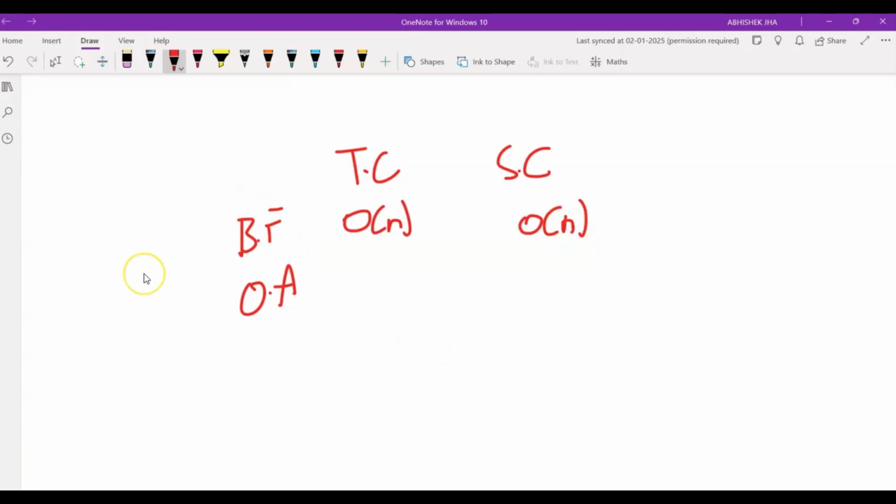And coming to our optimal approach, here we have used pointer manipulation in single pass, so the time complexity here would be O of n, and space complexity would be constant as we haven't used any extra space. So the space complexity in our optimal approach is O of 1.